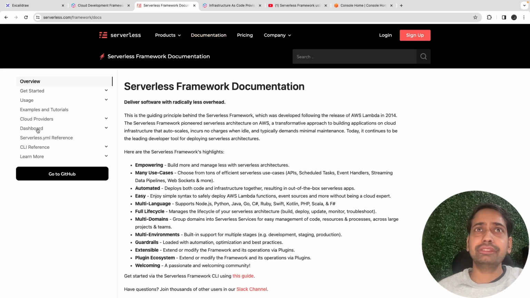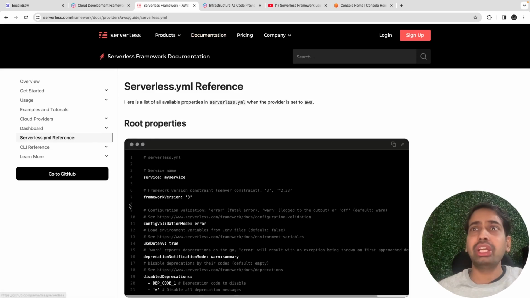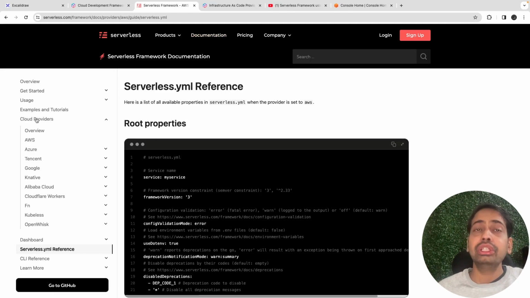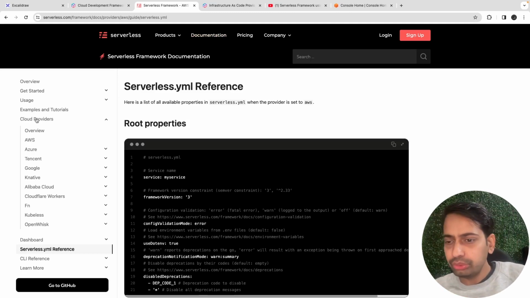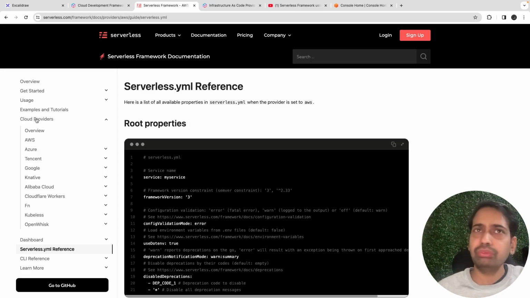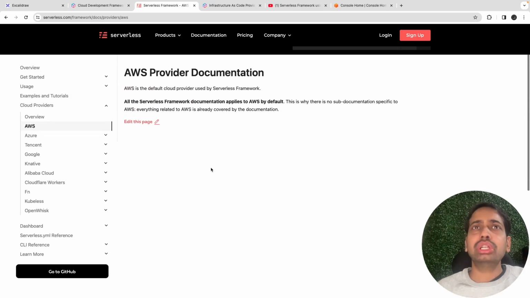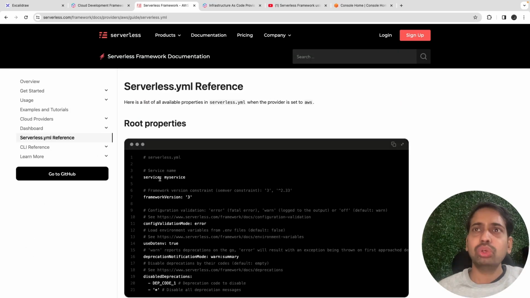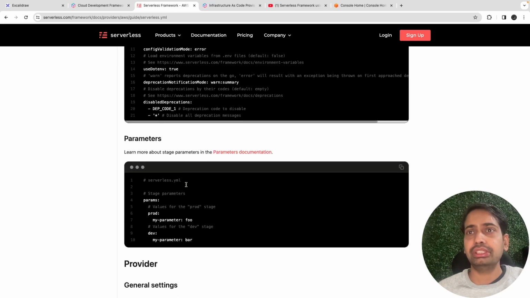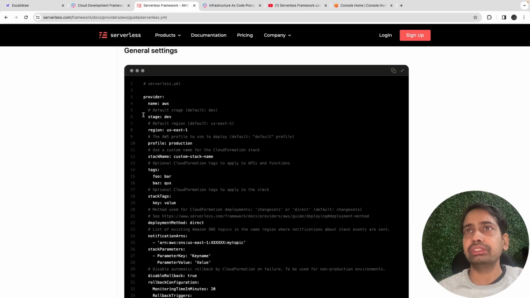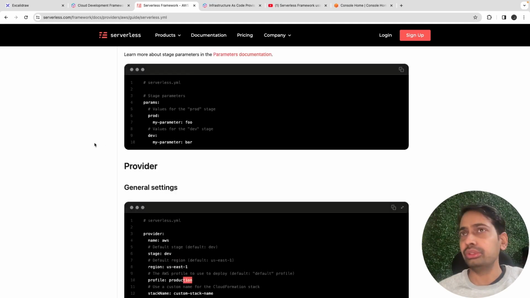Serverless has a serverless YML where you define things, and it's vendor independent. That means you can use the serverless framework to deploy your Lambda on AWS, on Azure, on GCP, and all the other platforms. You just specify in serverless YML what your provider is. I think we are specifying the provider somewhere, like provider name AWS, region, profile. Similarly, there should be something for GCP or Azure.